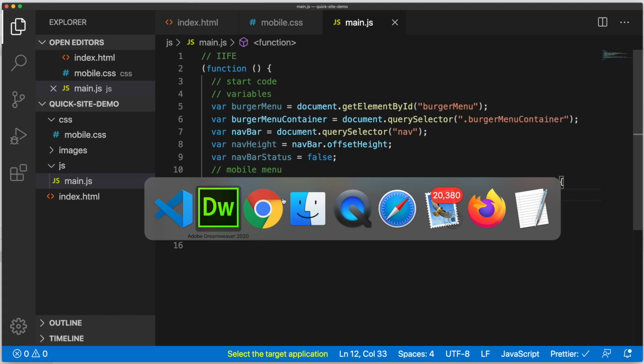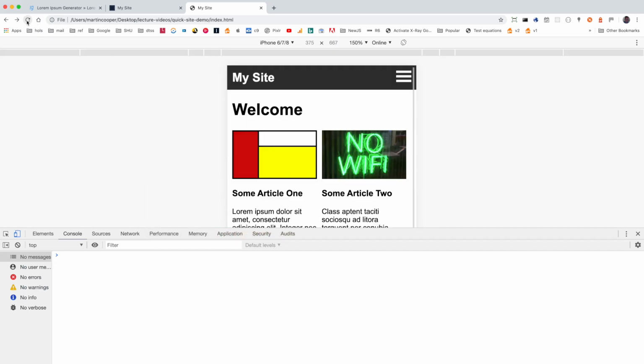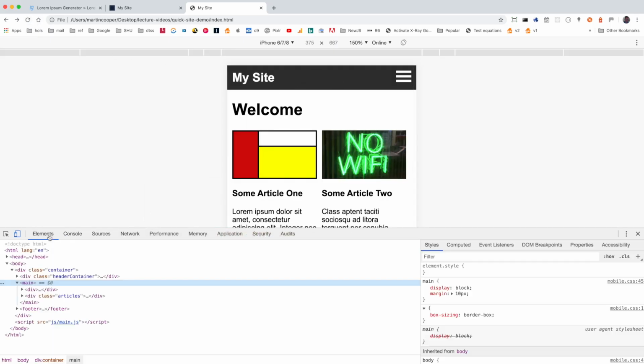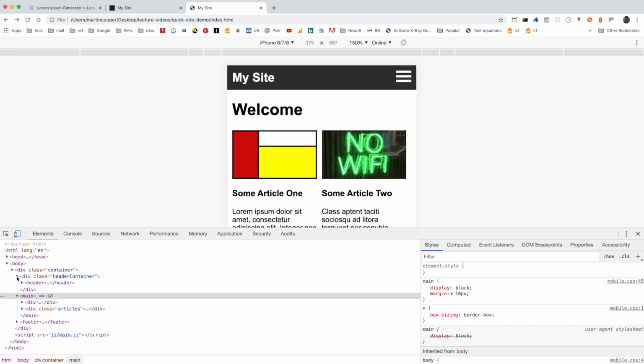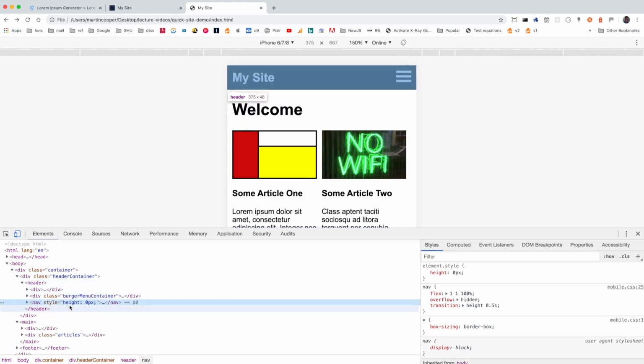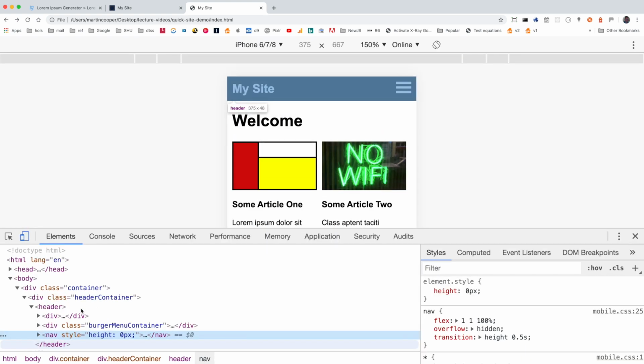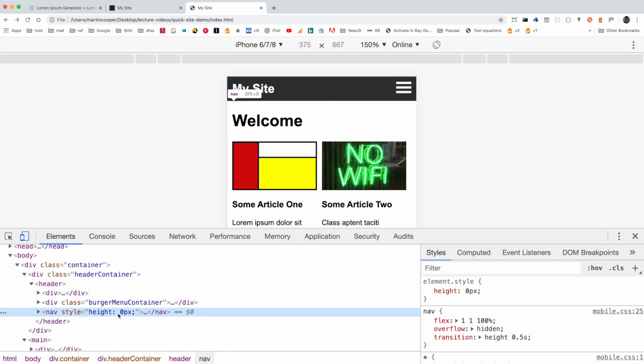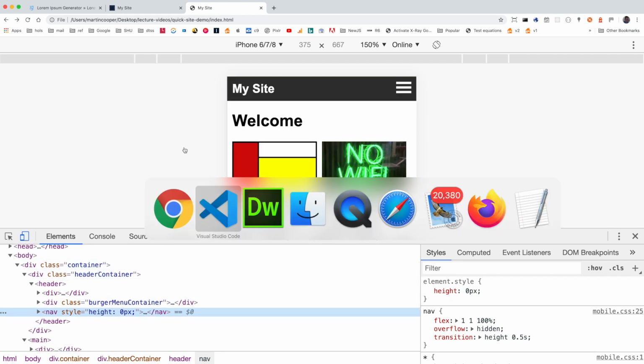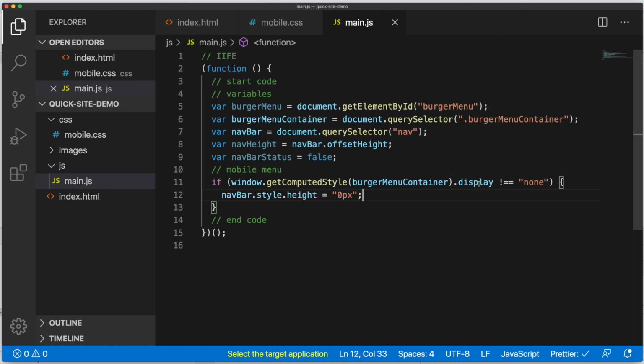Let's show you what we mean. So we go to here, refresh. That's hidden it, and the way it's hidden it is because it's set the navigation bar to have a height of 0. You can see there that's been set by the JavaScript. And when we do the desktop version of this styling, that will be hidden automatically, so it won't set that to be 0.